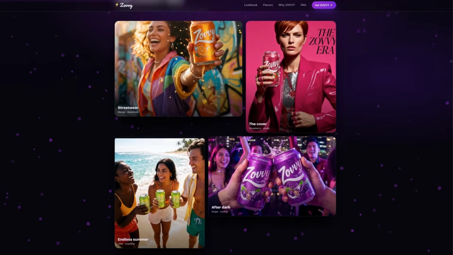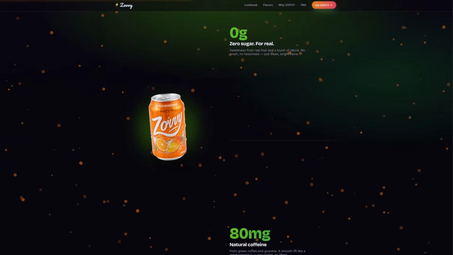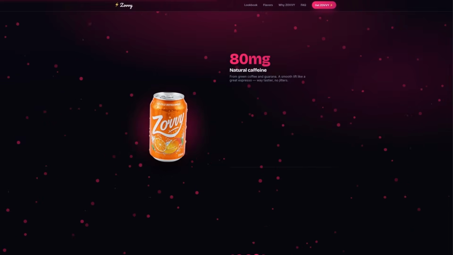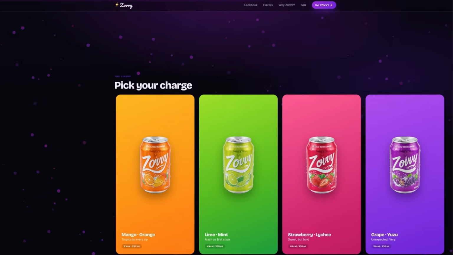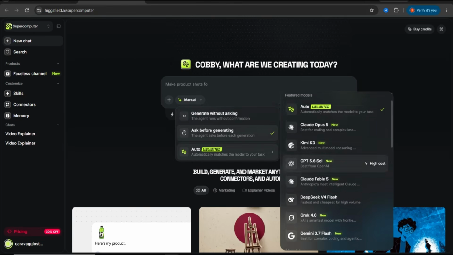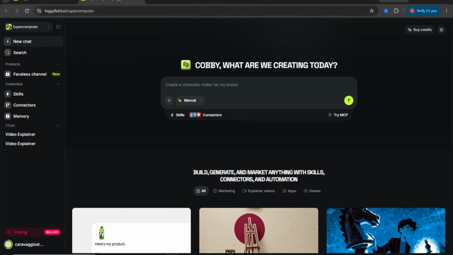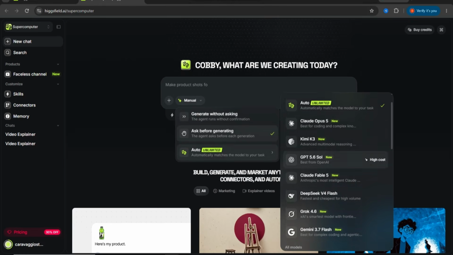Then we'll take the workflow a step further. We'll use Cadence 2.5 1080p to generate a cinematic action sequence and see how these tools work together inside the same workflow. So rather than just talking about these models, let's actually put them to work. Let's open Claude Fable 5 inside Supercomputer and put this model to the test with our workflow.